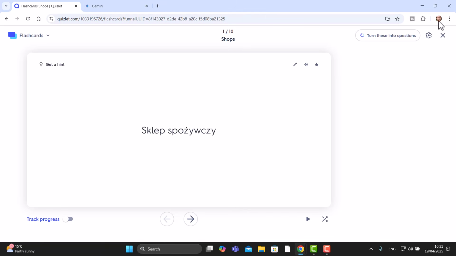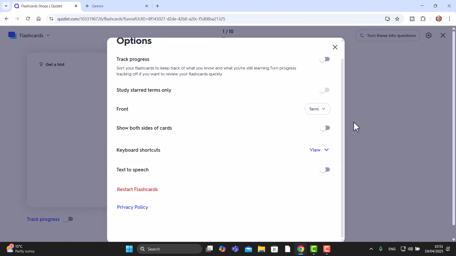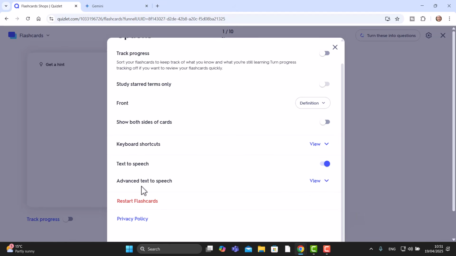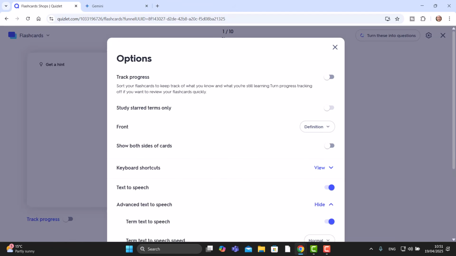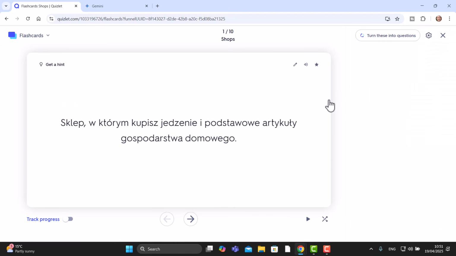So I'm going to go over to the settings, and I'm going to select that I get the definition at the front. And then I'm going to click down to here and make sure that I put on text to speech. And in this case, I'm not going to change the text to speech. If I click on the advanced options, we actually want to make sure that we've got both activated, because this time we want to hear both sides, okay? And then click on restart flashcards.